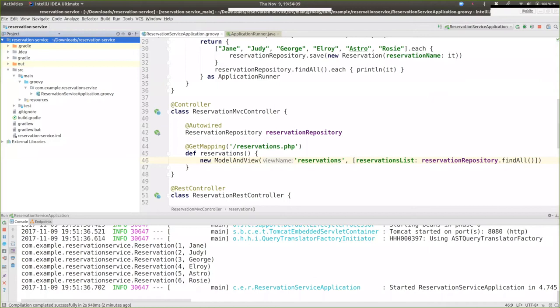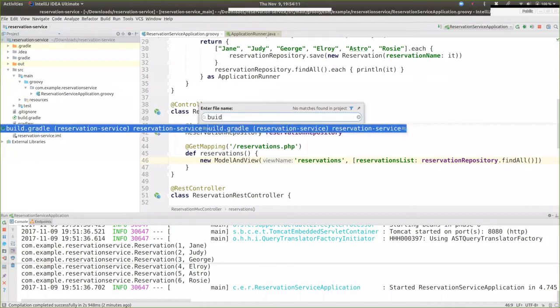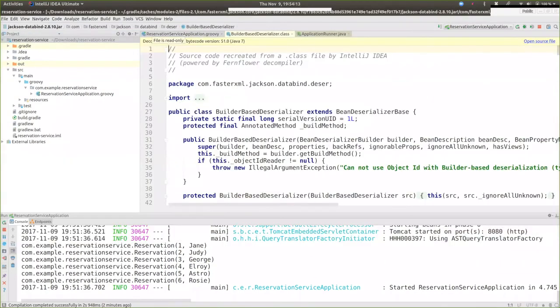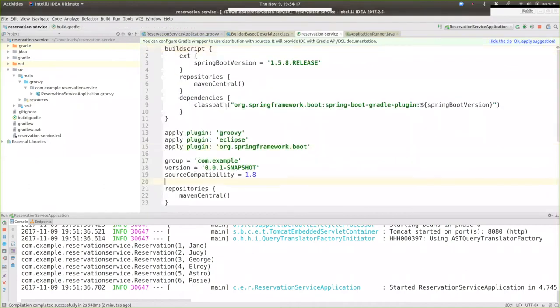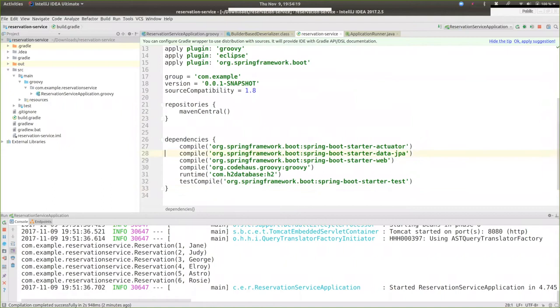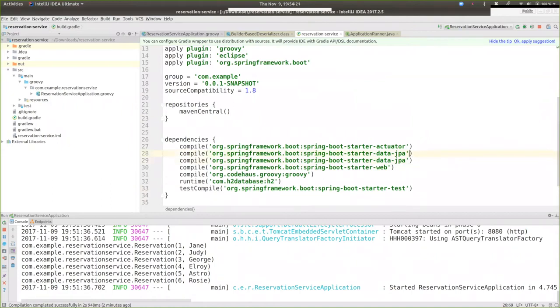Well done. Very good. So I'm going to check that I've got on the build classpath here. I should have my Groovy template starter. All right, so we need to add that. So spring-boot-starter-groovy-templates.